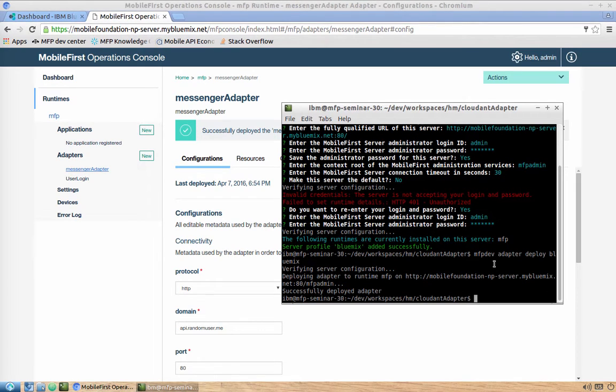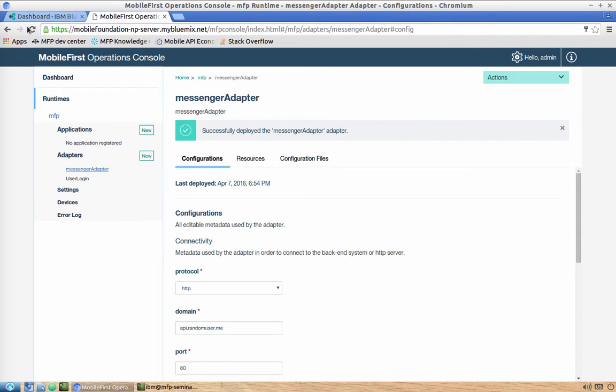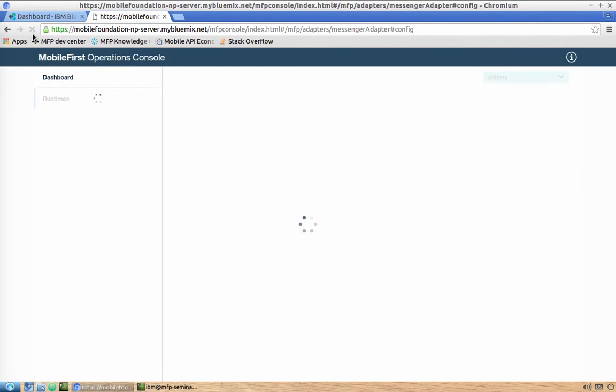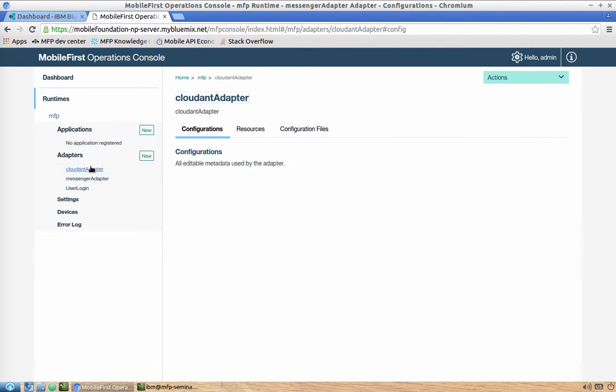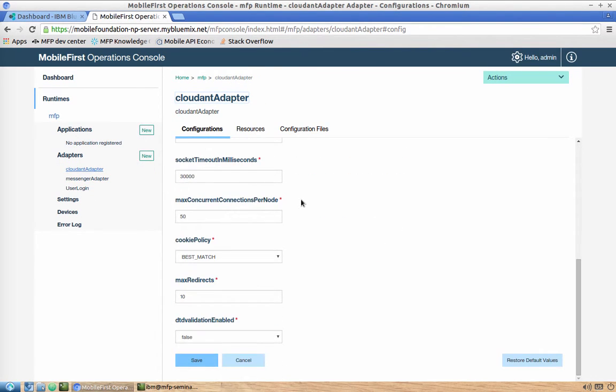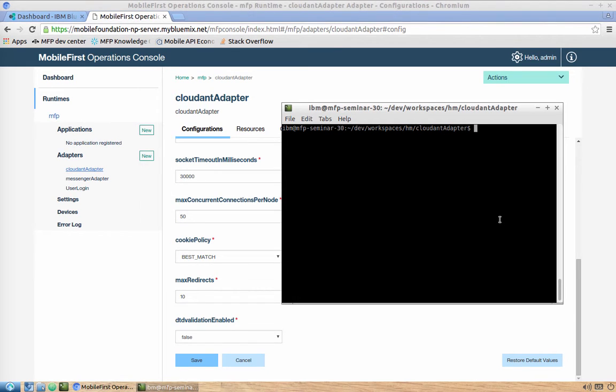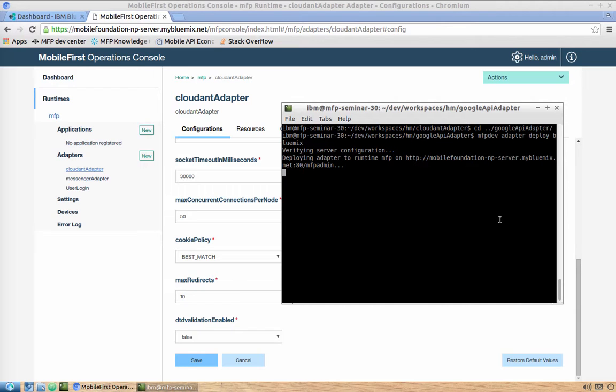As you can see, it's actually performing deploy to Bluemix server of adapter, and now we can just refresh the page and we should be able to see that adapter also here. Yep, so as you can see, the cloud adapter is also available right here. So let's deploy what is left. Now we should go to Google API adapter and deploy it also. So mfpdev adapter deploy, then Bluemix. That's it, so we deployed our adapter.